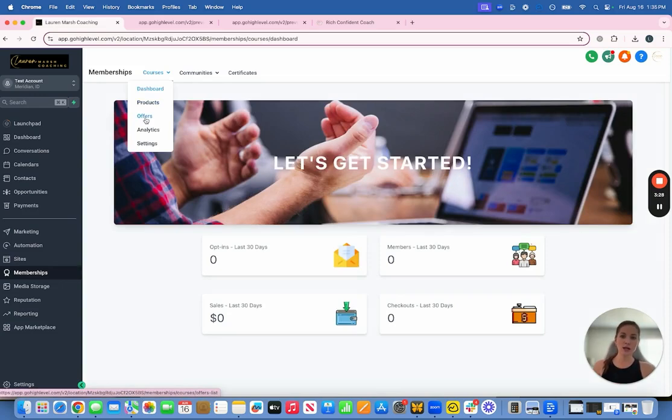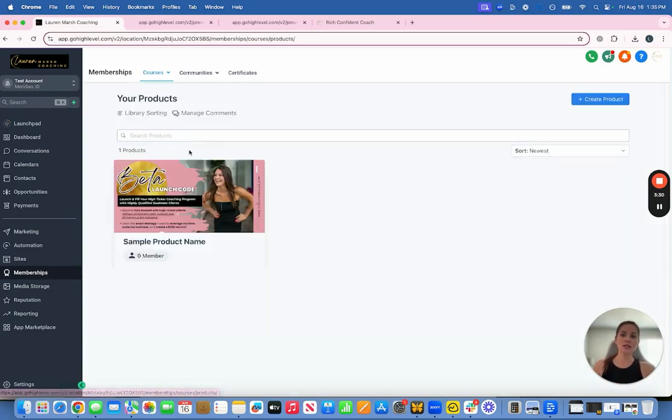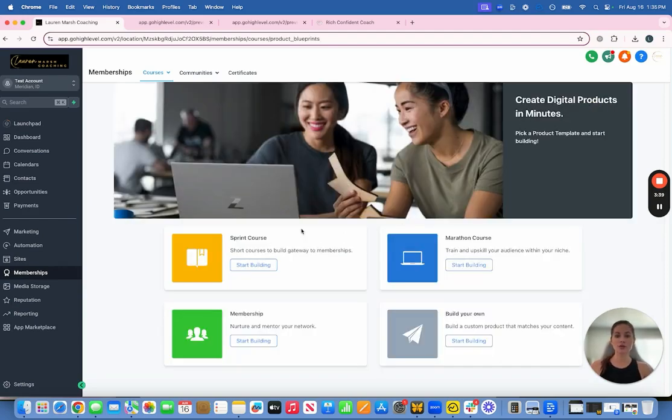Offers is how you build checkout pages. Products are anything that you want to sell. There's a templated one in here for you. If you have Kajabi, you can import your courses or you can start from scratch. And you can do many different types of courses here. And I'm going to show you in terms of the training portal what that looks like.